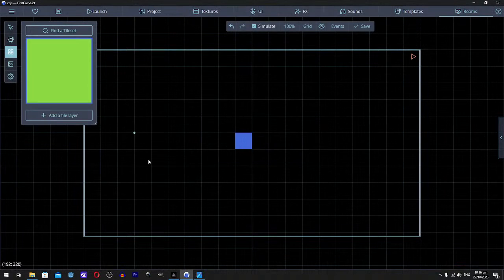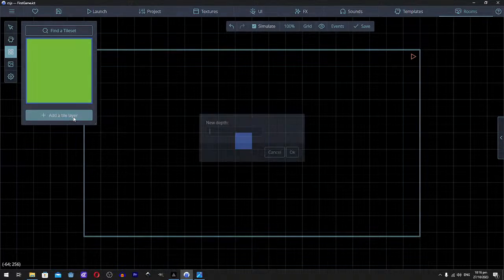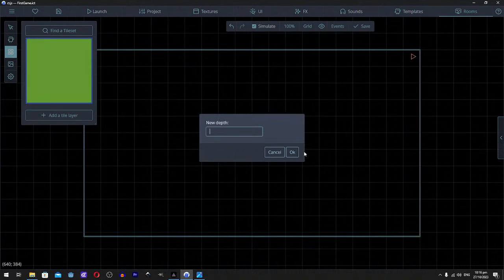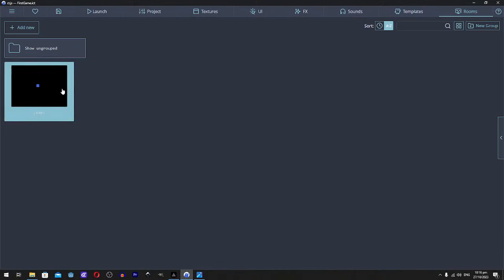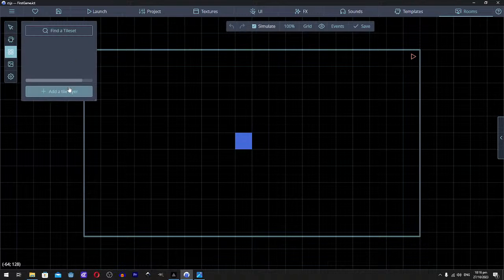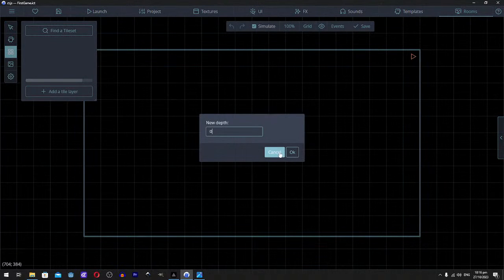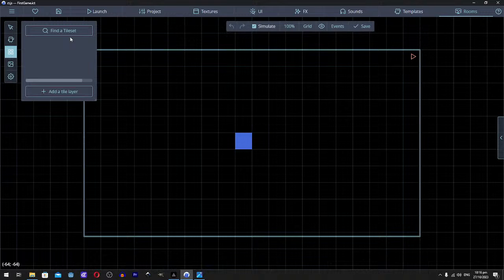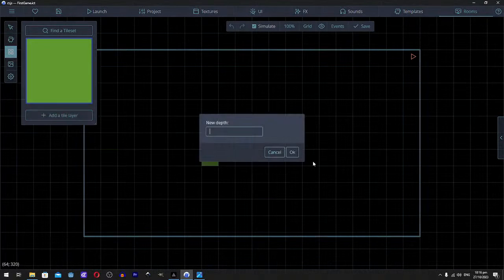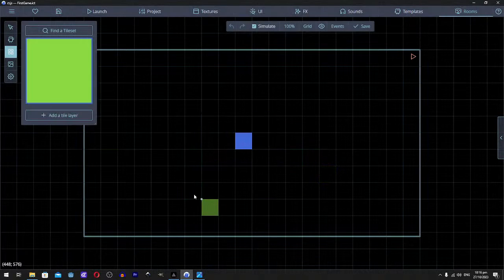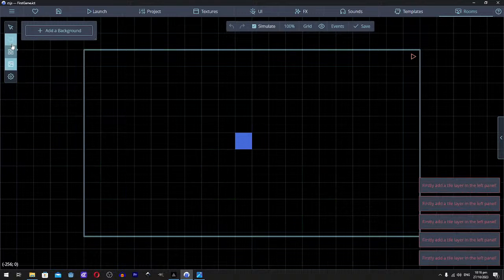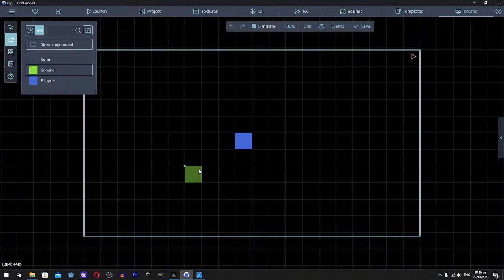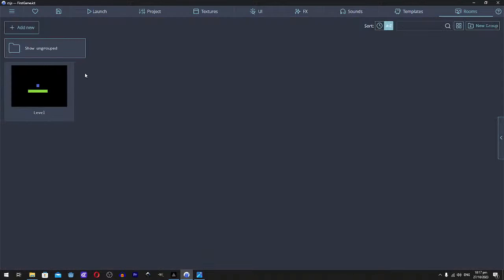Let's do 0 and it's still not added. What is happening with this thing? Add a tile layer 0. Okay, we need to add a tile layer at 0 depth. I cannot do anything. Wow. Now that's probably the best way to do it, right? Save it.